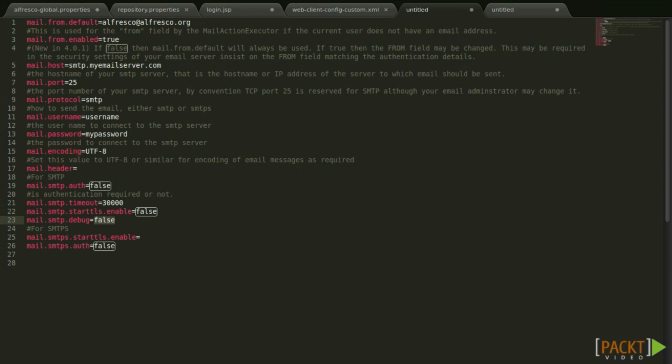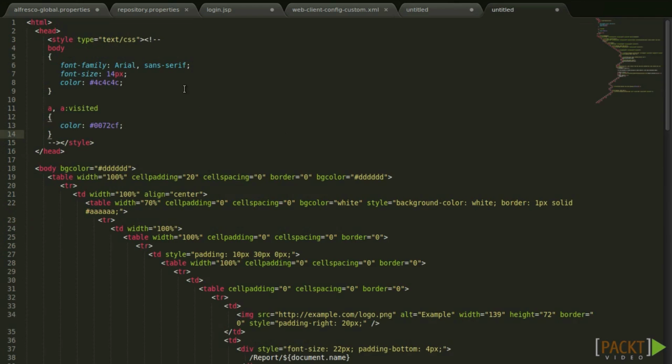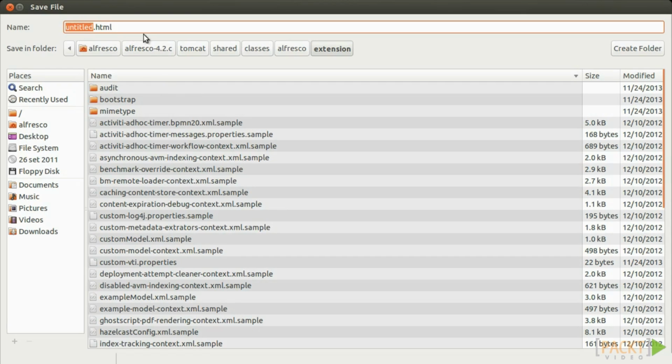We can create email templates and then use those to send full HTML featured email to users when something happens in our repository. So open your favorite text editor, paste this code and save it with the html.ftl extension.